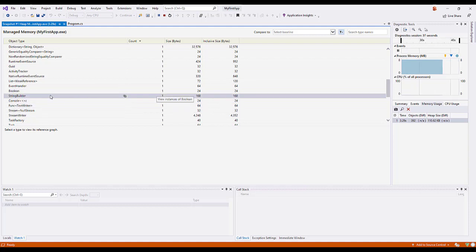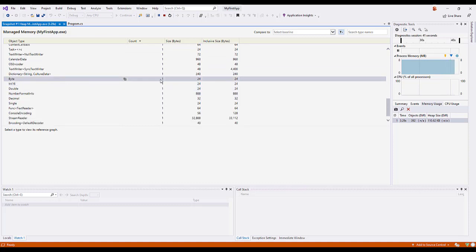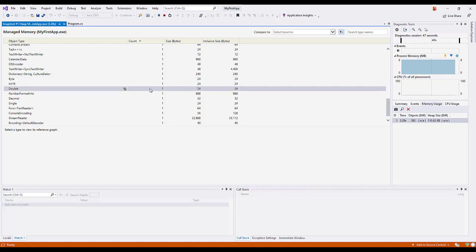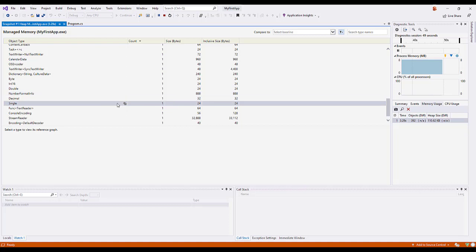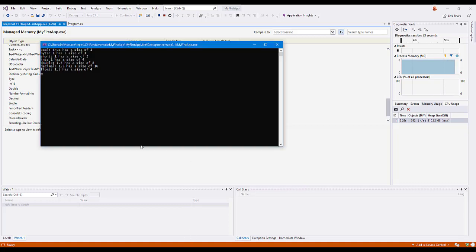Okay. Here's, let's scroll down a little further. Here's a byte. We have one of them. Takes up 24 bytes. Okay, and it's 16, which is a short. 24 bytes, a double, 24. So on and so forth. 32 for the decimal, right? And if we come over here, the size of here is the size that is defined, right? 1, 1, 2, 4, 8, 16, 4.